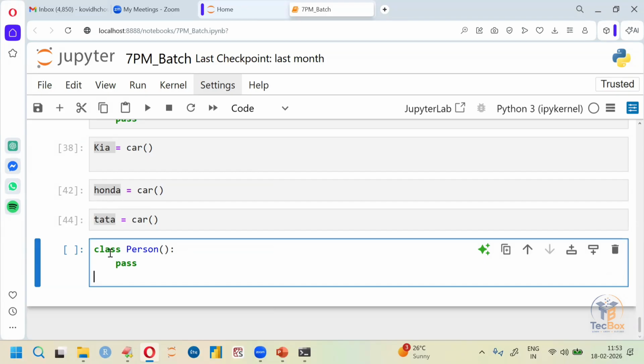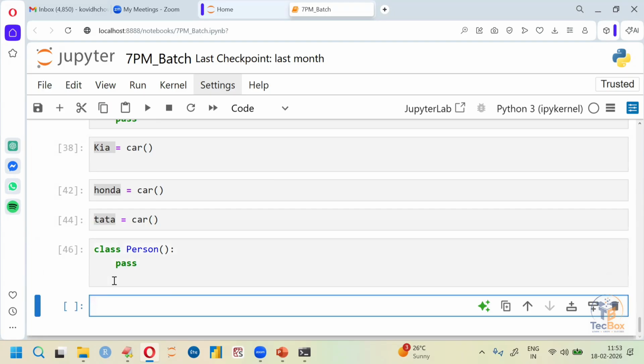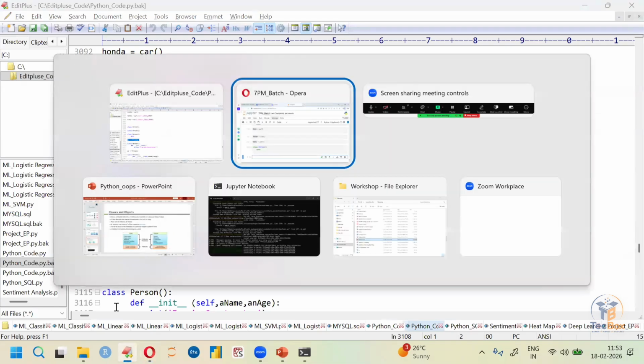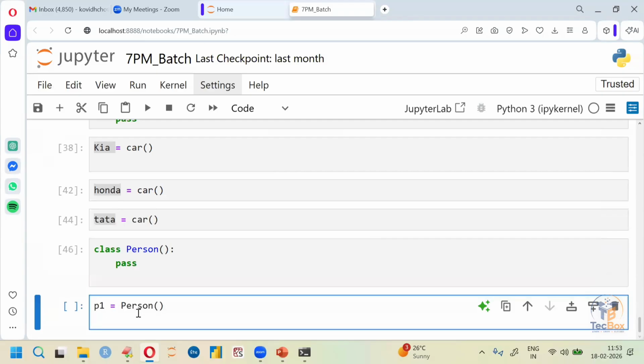Okay, so what I'm doing, I'm building a class with the name Person. I have done that one. Now let us build an object. Come here, p1 equal to Person. How to build an object? Very simple code, guys. Don't get distracted. Don't get deviated.